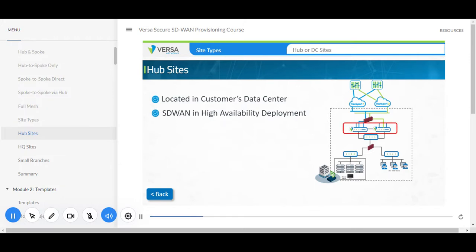A typical hub or DC deployment would be behind a perimeter firewall and the LAN side having the server farms and a separate LAN for the users who work in the data center. However, the perimeter firewall is in itself not necessary as the Versa appliance is capable of blocking any attacks. Placing the device behind the firewall or not is a customer decision.